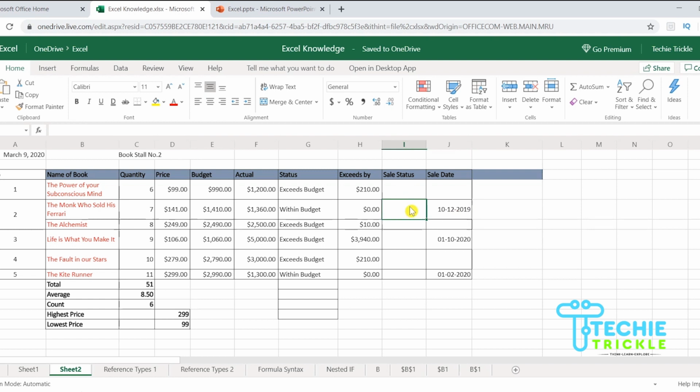Now for the sales status, the way I want the data to populate is that it will first see the sales date. If there is a value there, then it will write here as sold, and if the book is not yet sold, then it will write here as available. That is how I want it to do.